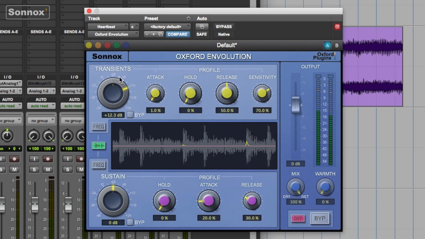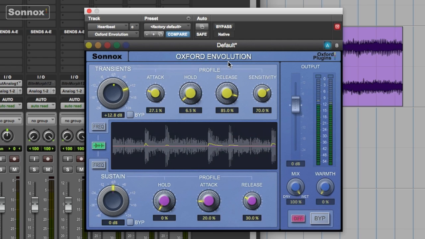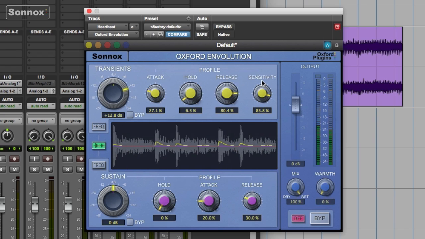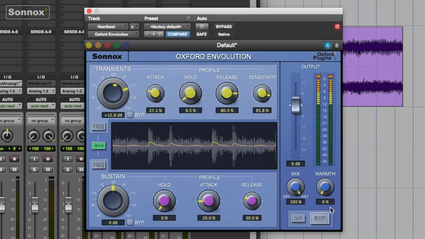We'll start with the transients, up to 12 dBs. We'll increase the attack, 27, hold, release, all the way up to 80, roughly. And sensitivity, which will go to 85. So that's exactly the signal that we are affecting right now. And this is the output of the plugin Envolution.